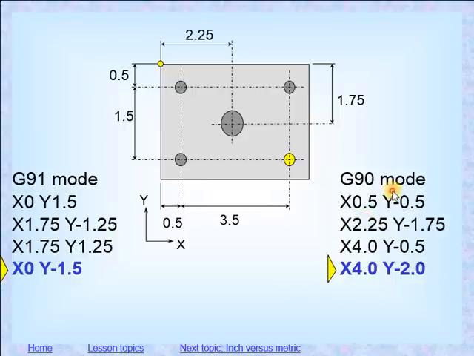I prefer the absolute mode. I think it's a lot easier. Some people think this is easier, but there's always pluses and minuses to each, I guess. One negative is that I have to be doing a lot of math in the incremental, I think. Another one is if I make a mistake in this code, every hole from there on out is wrong. And we'll look at that in the next slides.